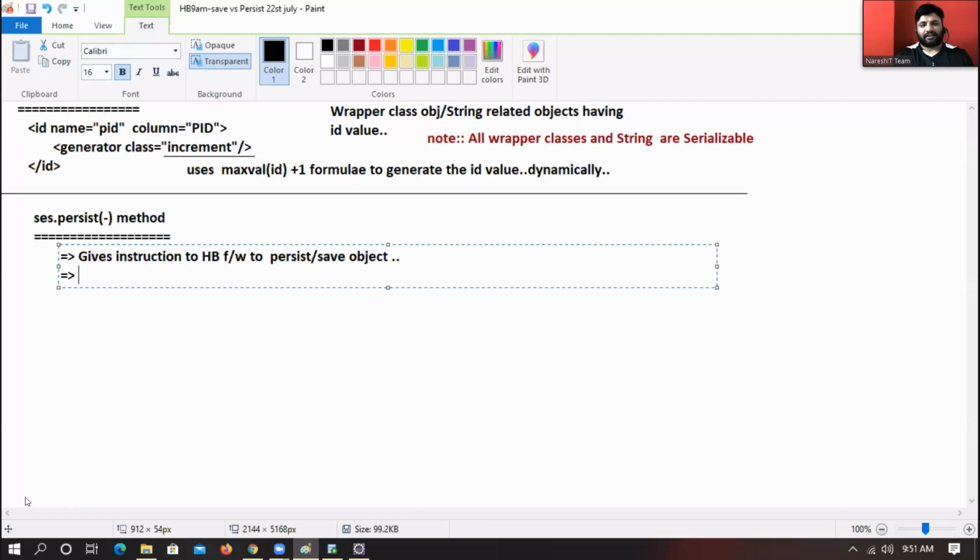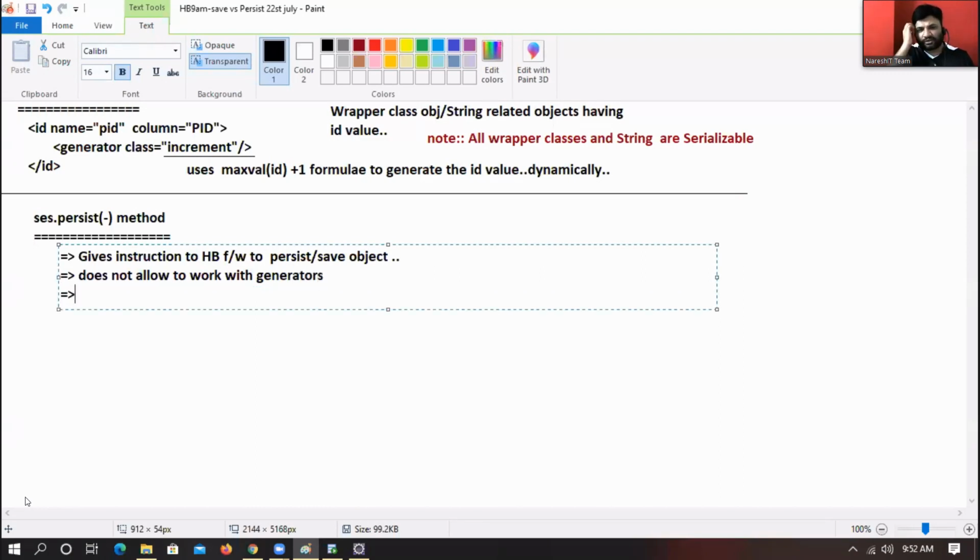Okay. Right. But it does not allow to work with generators. Are you getting my point there? It does not allow to work with generators. This persist method does not support that. We cannot work with a generator. This is the major difference, boss. Okay. Next.